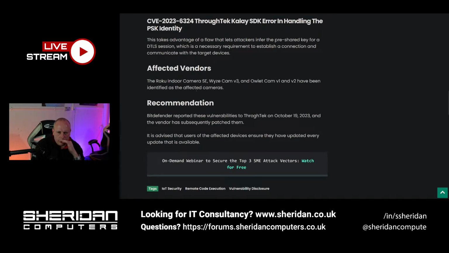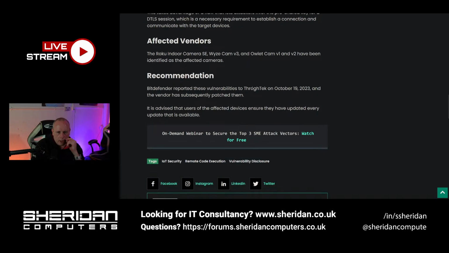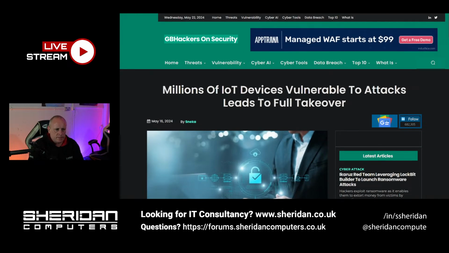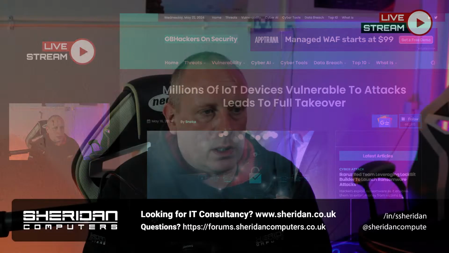So the Roku Indoor Camera SE, WiseCam version 3, OLED Cam 1 and 2 have been identified. So Bitdefender reported these vulnerabilities to Frotech, is that? On October the 19th, 2023, and they've been patched. So if you're running those, update them to the latest versions. Otherwise, you're leaving yourself open to local attacks.